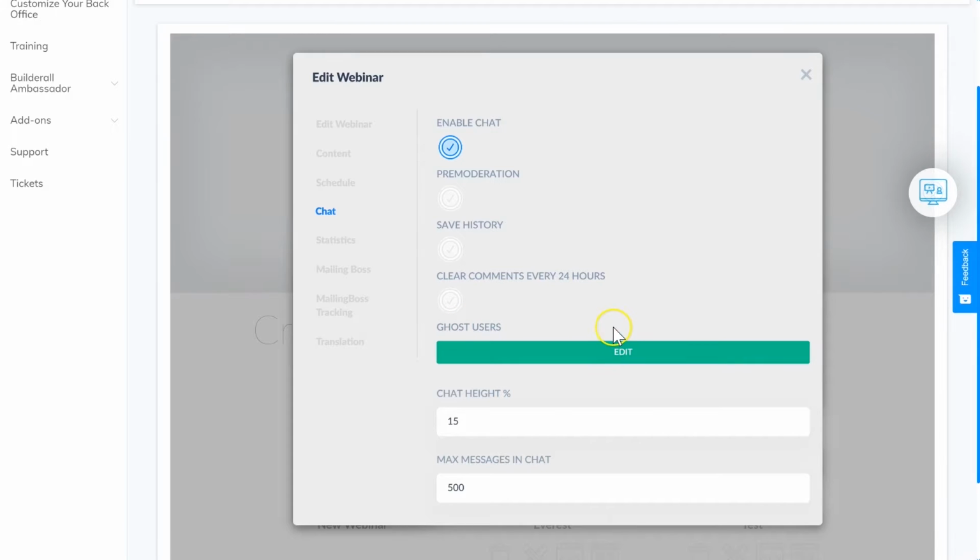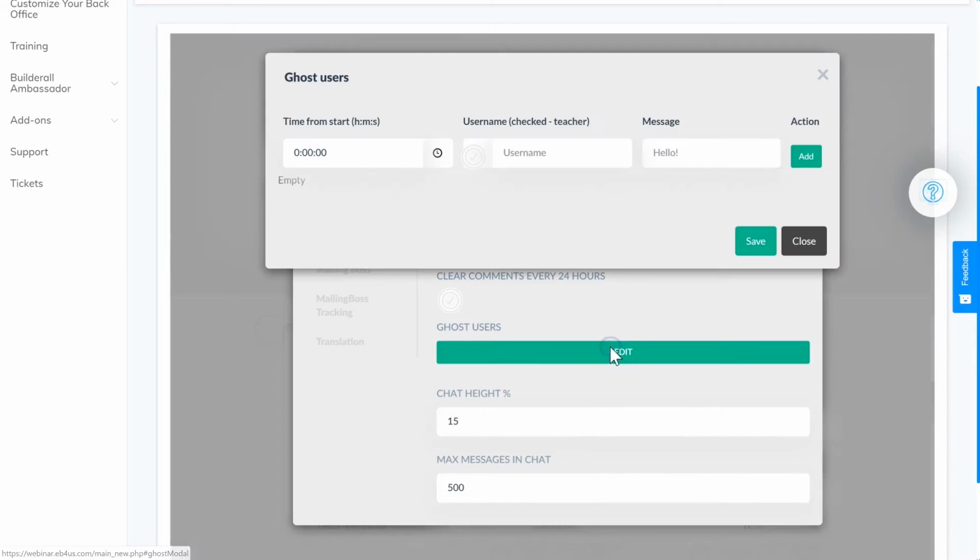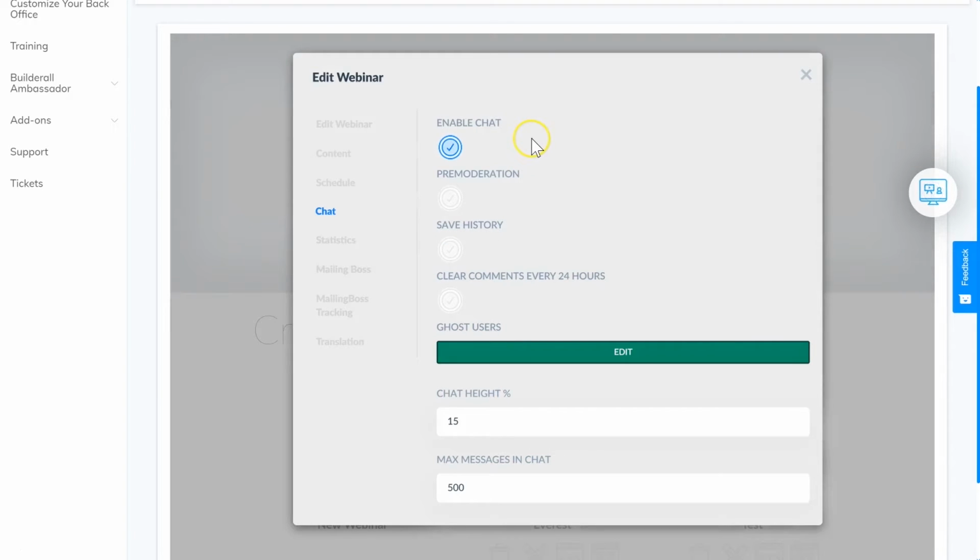So if you don't have a very big audience, you don't have many people coming on to your first webinar, you can actually put ghost users, and this allows you to add comments at a certain point. So if you've got a pre-recorded webinar and you want it to look like it's live, you can add ghost comments to the webinar and answer the ghost comments on your webinar so it appears live. And you can also use it to make it look like you've got more people on your webinar if you wish. So that's a really cool feature that not a lot of other webinar platforms have.